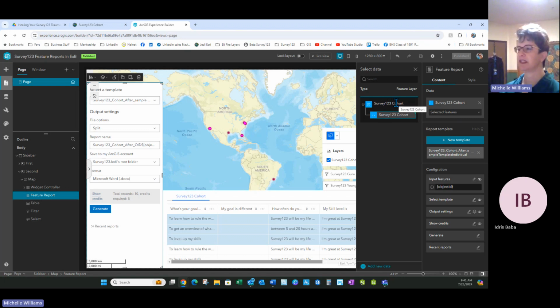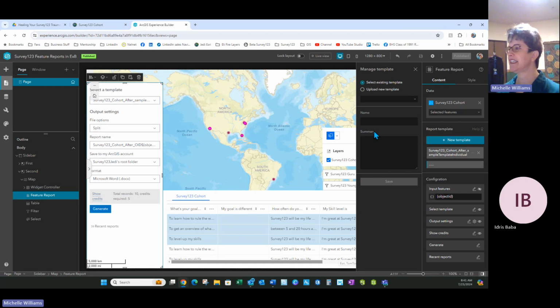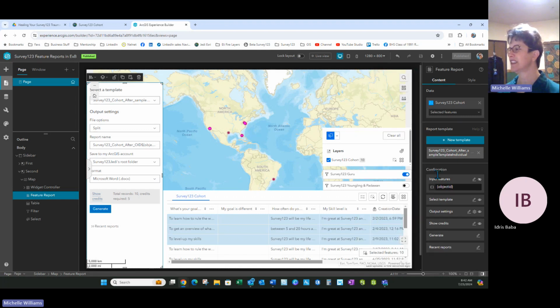It's the Survey 1, 2, 3 cohort, but it's a specific layer. And then I added a new template, and I actually added a new template through here, where you can say new template, upload a new template, or you can select an existing template. So I actually have an existing template in there, so that works for us. I'm going to close that. I didn't have a template this morning, so what I did is I just created a sample template. So that's what that's looking at.